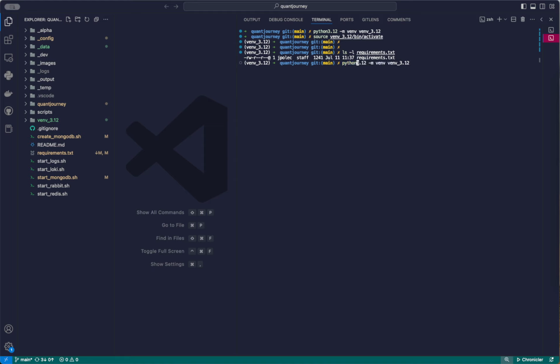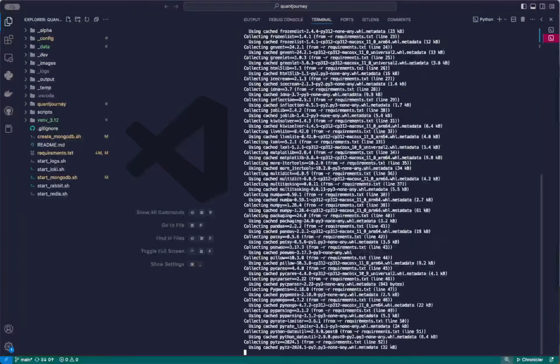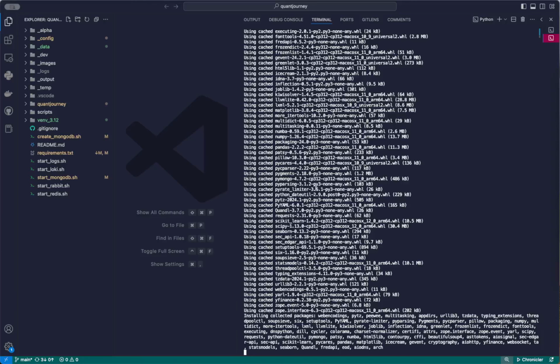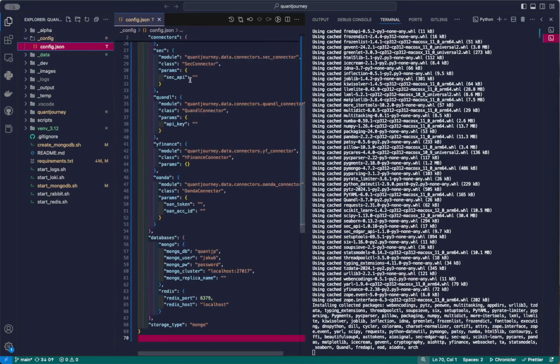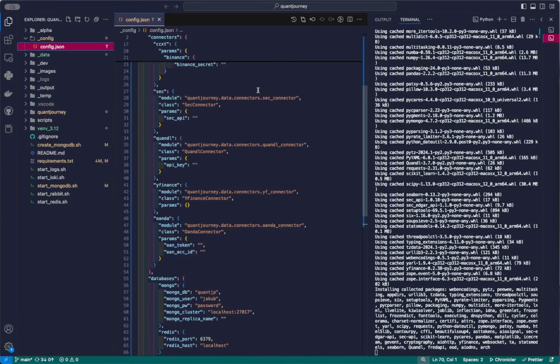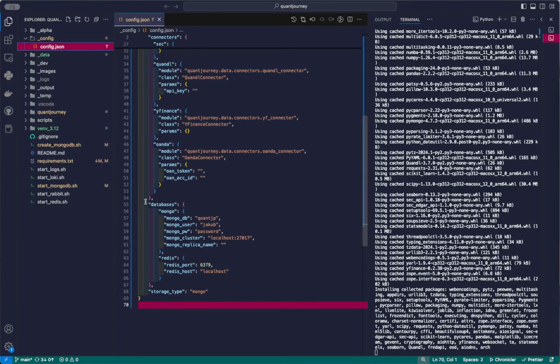So once I'm installing all the libraries, there are a couple more because I'm using them also for testing. And at the same time, let me show you the config. It's an underscore config directory in the main directory with the config JSON. And this JSON file is a full configuration with the connectors and also with the databases.